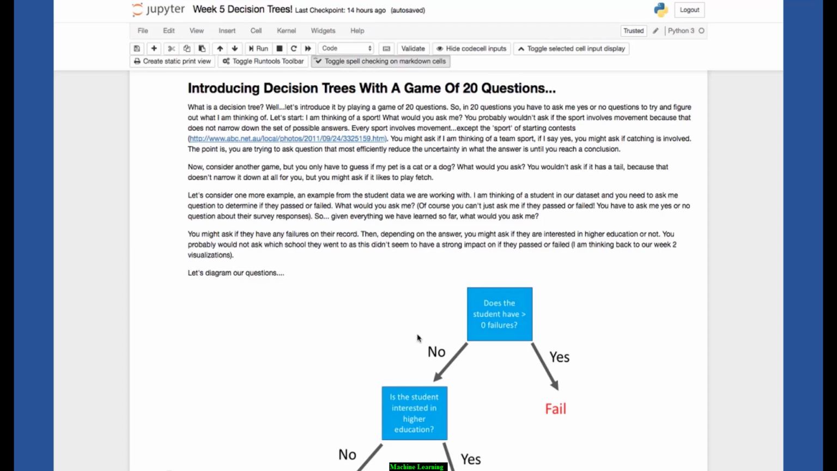So let's think of another game. So I say I have a pet, and it's a cat or a dog. You have to ask 20 questions to determine if it's a cat or a dog. So what would you ask? I'm sure immediately you're already thinking of questions, and maybe in one question, you don't even need 20. In one question, you could probably determine if it's a cat or a dog. But you wouldn't ask if it has a tail, because that doesn't narrow down at all, right? Cats and dogs have tails. That doesn't help you. You might ask if it likes to play fetch, right? I'm sure you can think of other questions.